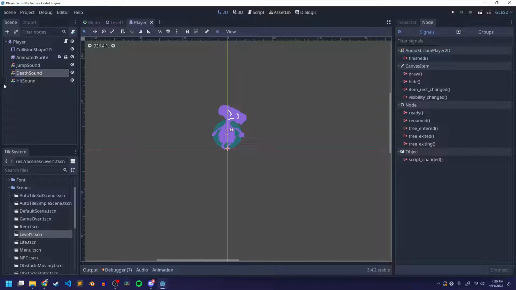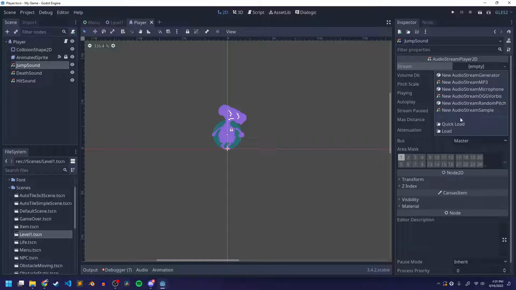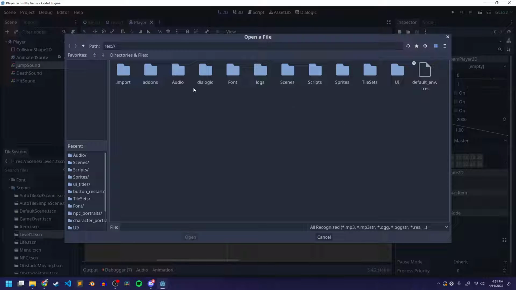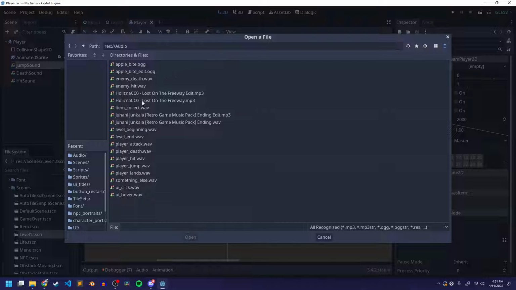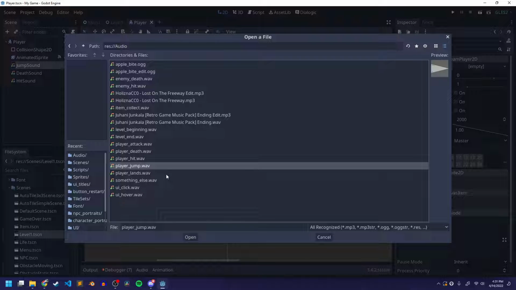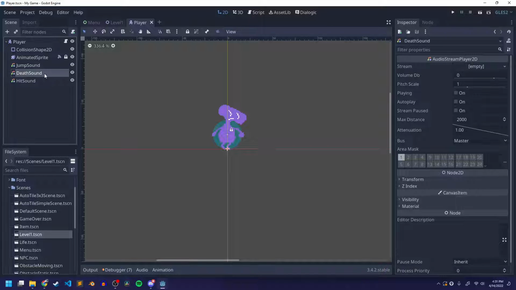I don't think I actually added the sound, so let's do that now. Let's go to the jump sound, go to the inspector, go to the stream, click empty, go to load, go to audio, and let's find our player jump. Oh, we also have the player land sound, so let's add that in a second. So click open. I don't think I need to change anything here. I think all of this stuff is fine, so I'm going to leave all the parameters alone.